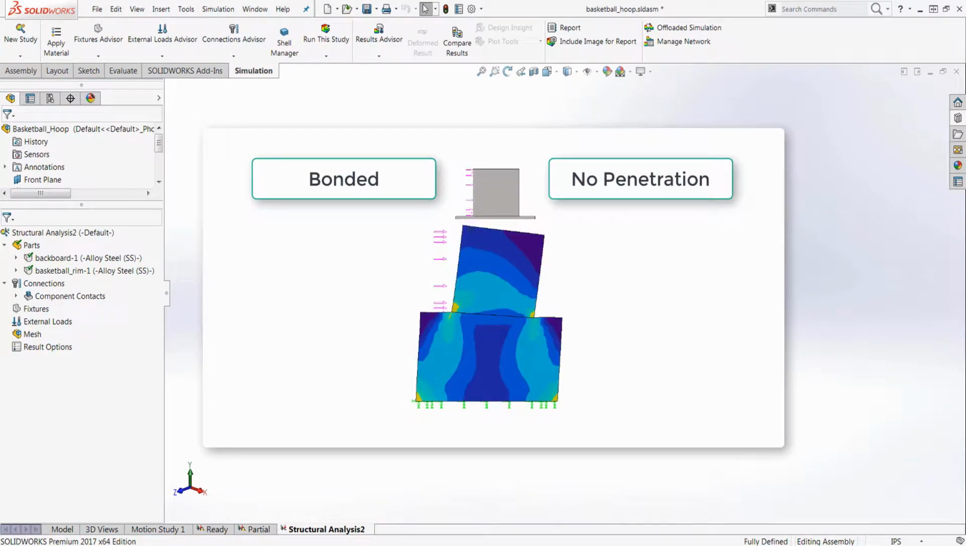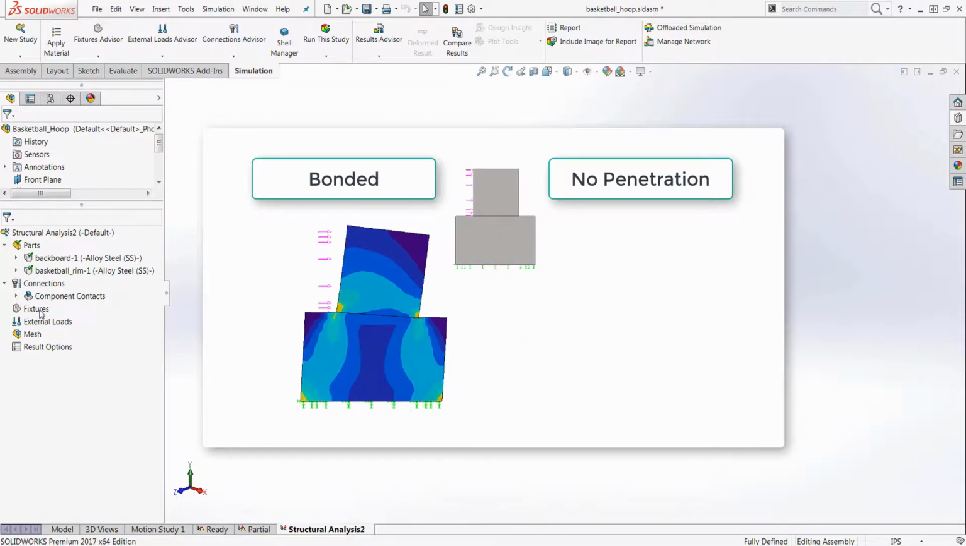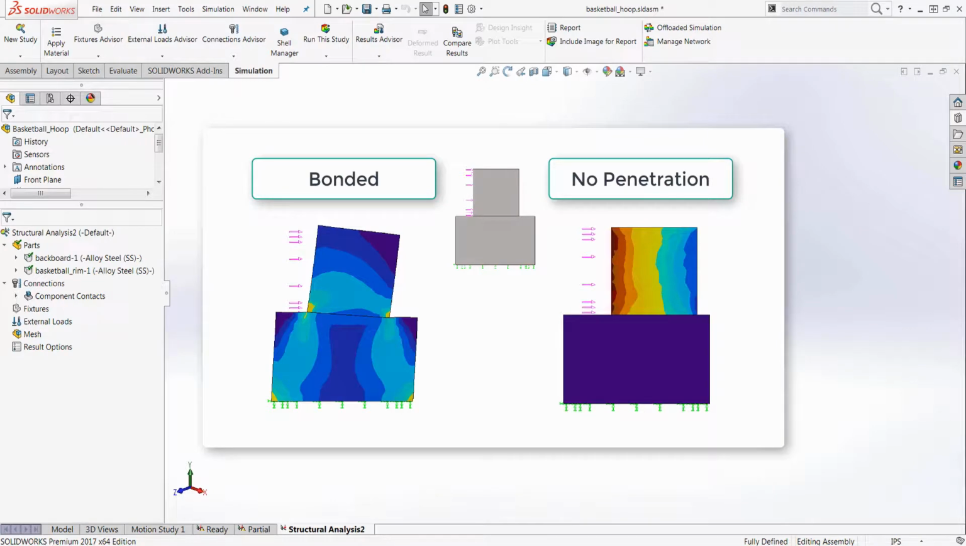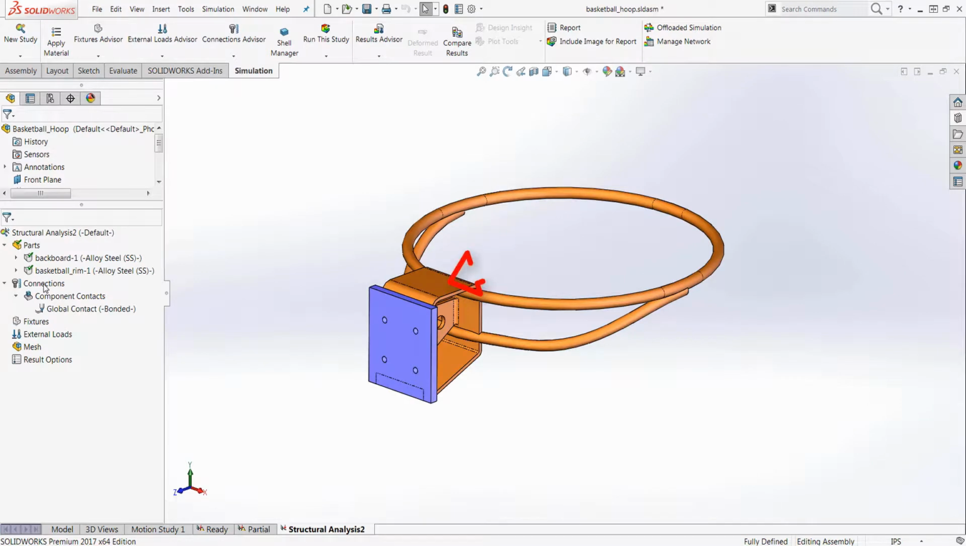Now as the name suggests, the bonded type creates a rigid bond between the contacting surfaces so the components deform together. The no penetration or sliding contact enables components to move relative to one another. If they do come in contact, a contact pressure is estimated between the surfaces. By default, SOLIDWORKS sets up a bonded contact between coincident entities.